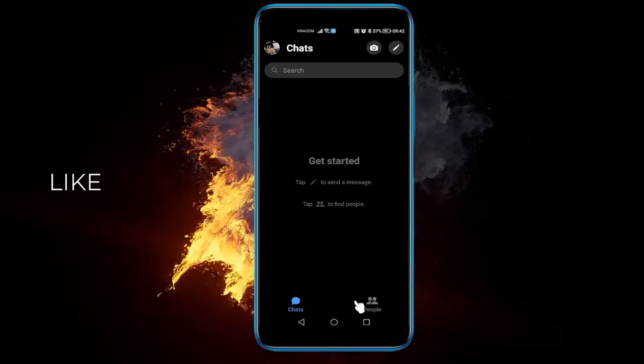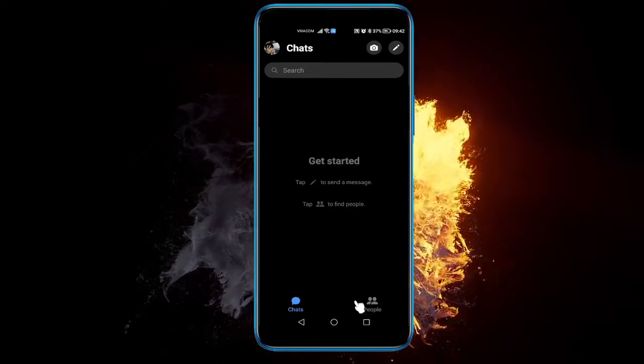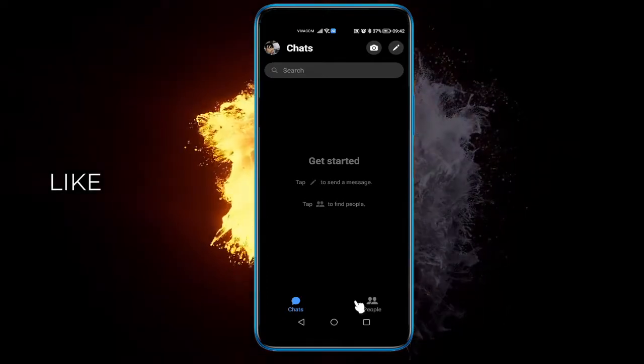And now it's been added to our story both on Messenger and on Facebook, and we successfully created our boomerang. And that's pretty much it.